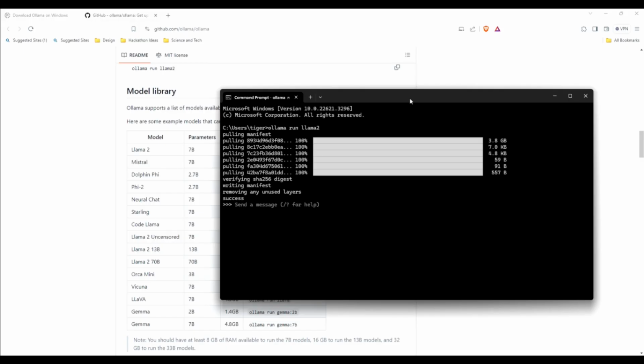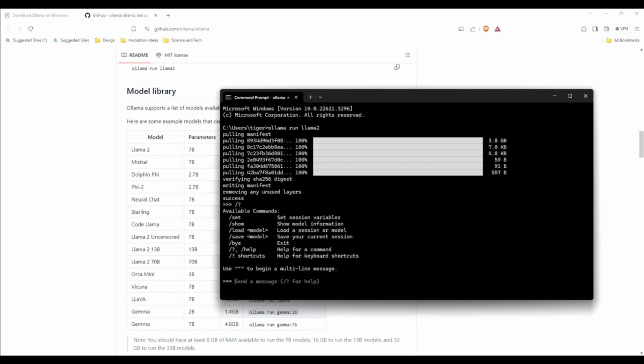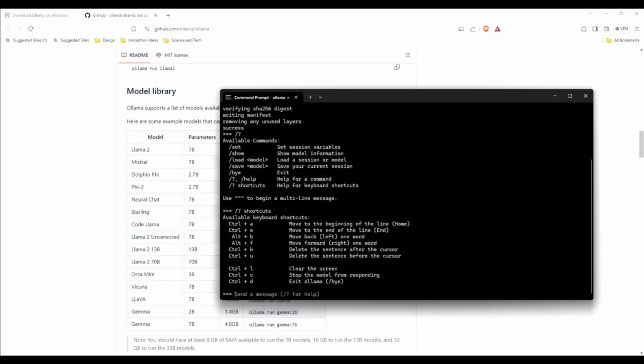So you can see it's fully downloaded now, and I'm finally getting back where I am going to do some testing. You can do a / or /help, and you can see what is available. All right, so a way to exit is /bye. There's also, this is good to know, you can do a /shortcuts, and it will give you some handy shortcuts.